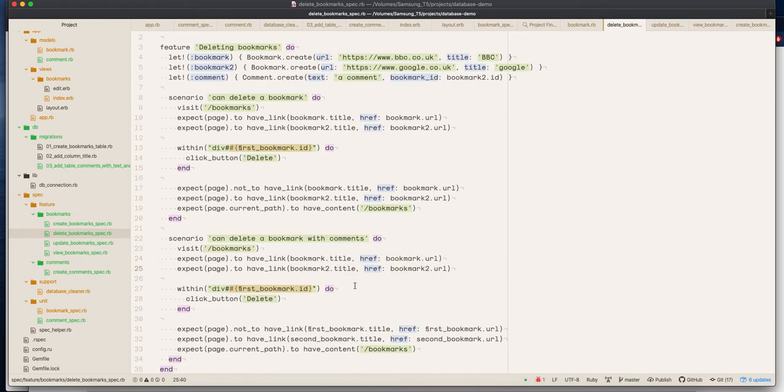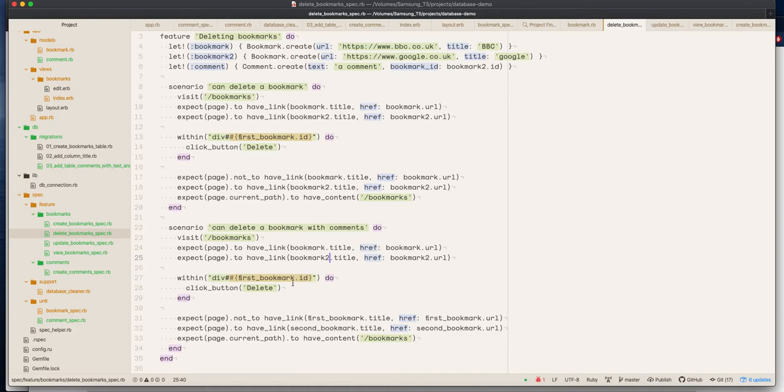And within the div, bookmark two ID. The moment I've scoped them with IDs, I should have scoped them differently, like bookmarks and then ID, anyway. Expect page not to have, we're going to keep the first one. Expect page to have link bookmark, and not the second one. And go back. So that's making sure because it has comments. Okay, so let's run the delete bookmark spec now.